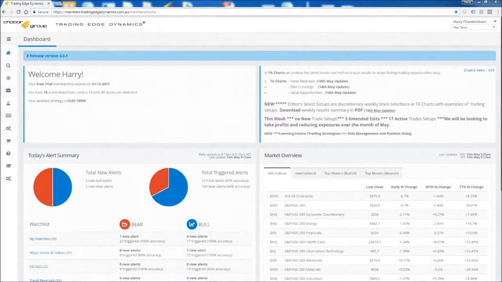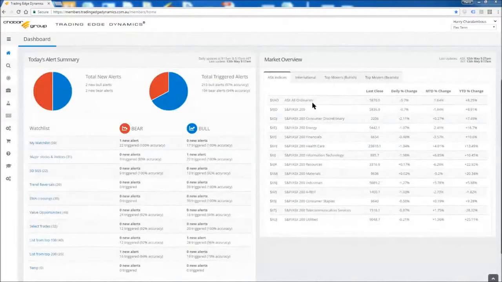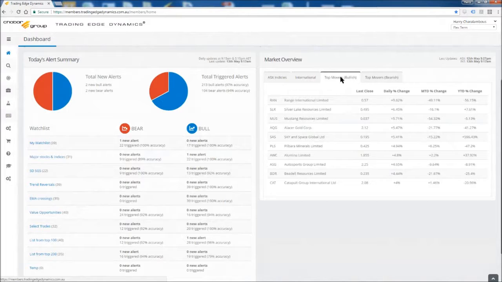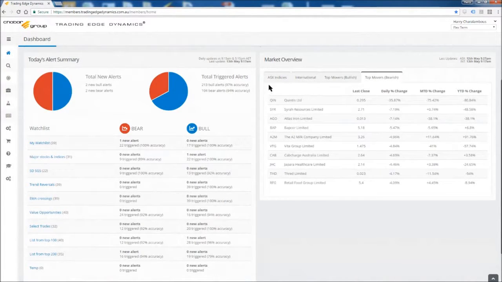Okay, a bit of a market overview. You can switch between ASX indexes. We have the All Ordinaries, the 200, and then the major sector constituents. Just a few of the international indices. The top movers bullish and the top movers bearish for the day. We highlight the top 10, and in each one of these categories we try to cover the percentage daily move with the close on the day, and also a month to date and a year to date, being 30 days and 365 days.